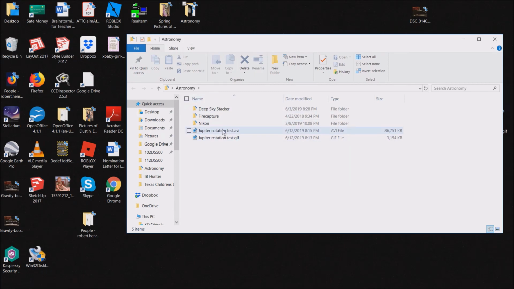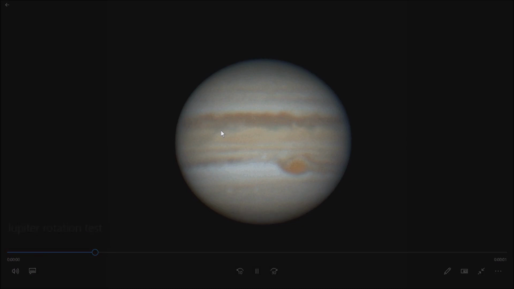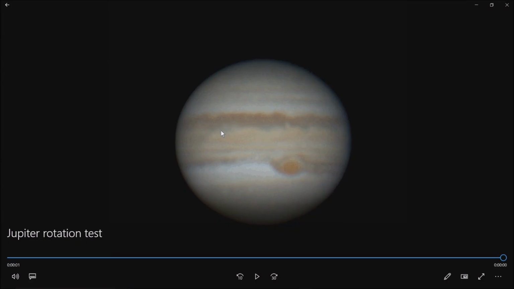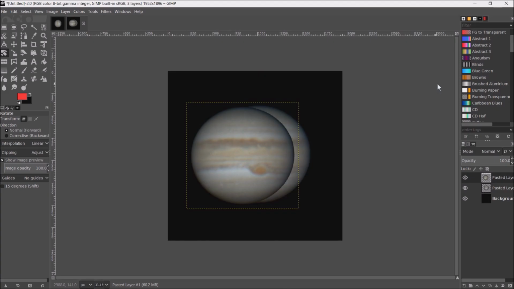There it is. It's a very short clip. We could actually make it longer. We could actually stitch several clips together. But you can see the rotation there. It's pretty smooth. And that's how I do my rotations, my animations.